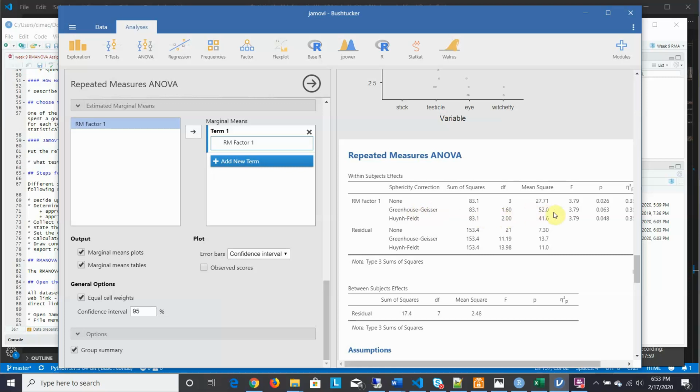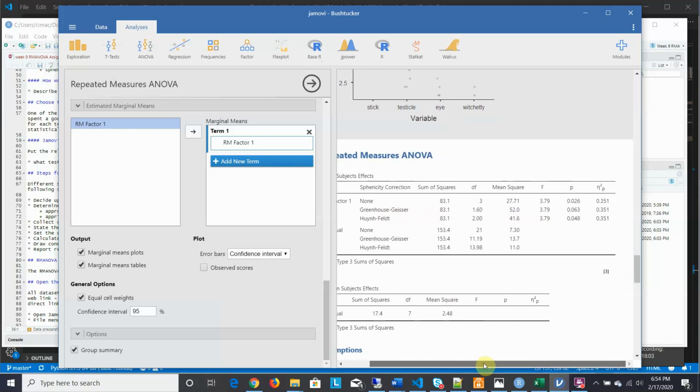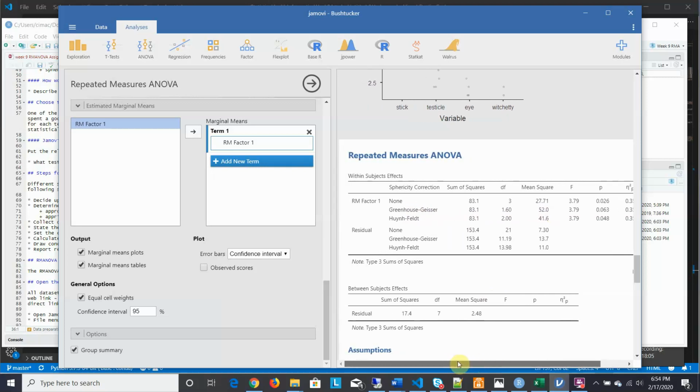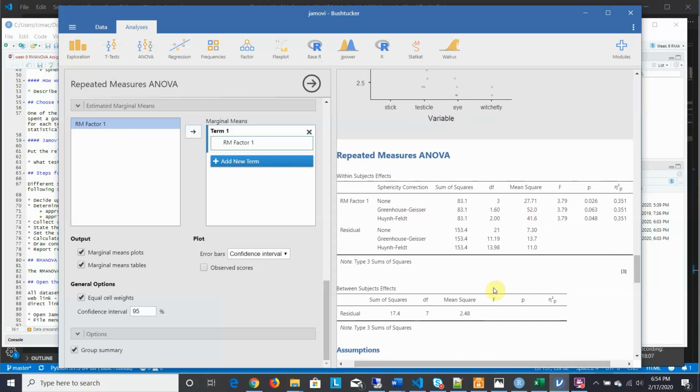So this really is a test where you kind of have to, I guess, give up your black and white thinking and get a feel for what the results may be telling you. So we're going to go ahead and look at our Greenhouse-Geisser line here, and do note that what gets adjusted is the degrees of freedom.